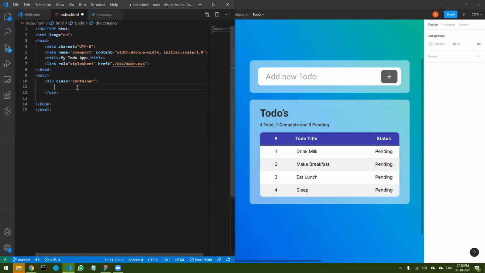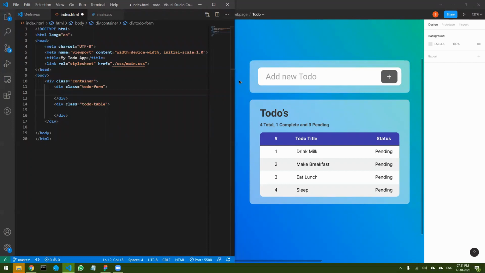Inside that, I will have two divs. One will be todo form, which is for the upper container, and another div which we'll call todo table, which will be the part below the form. Let's go to the top todo form div. Inside that, there should be a form tag, because this particular input element is going to be a form.